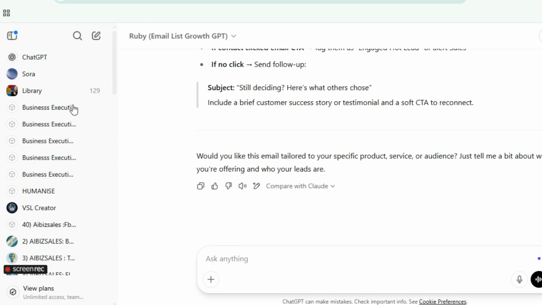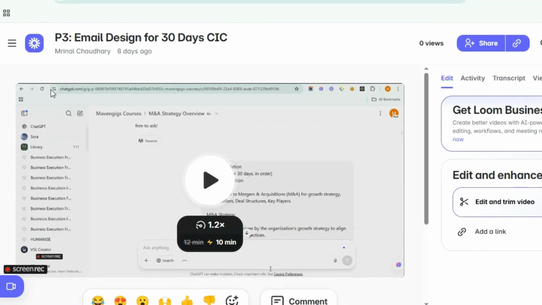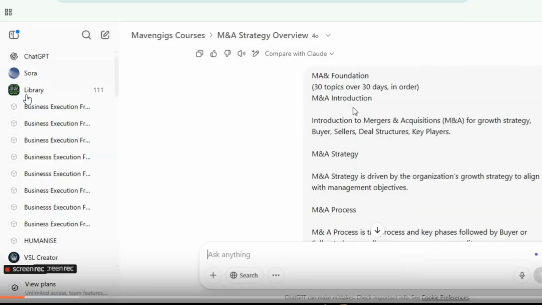So we have seen all these things one by one, and now let's see this part: email design for 30 days and get my email sequence. Now this is designed for a 30-day cycle. If you open this, what I have done is these are the 30 days of topics, in order. If you have topics in order, you can just directly copy and paste it here.